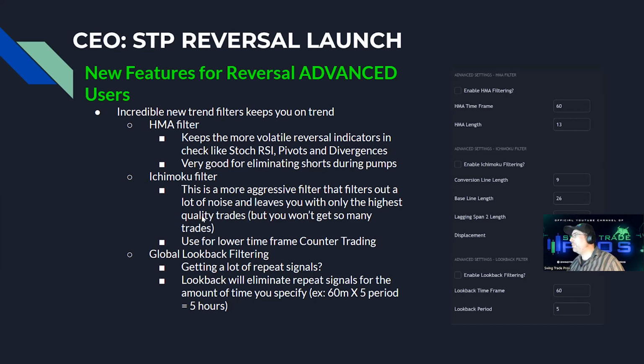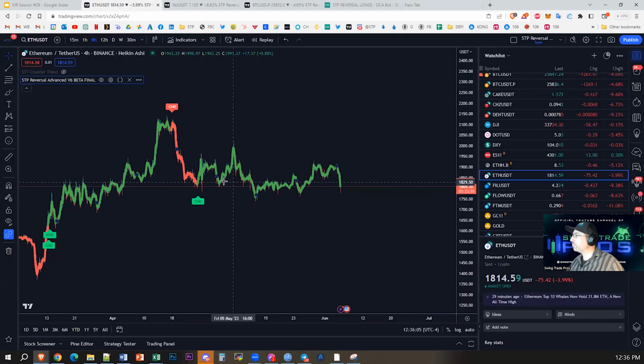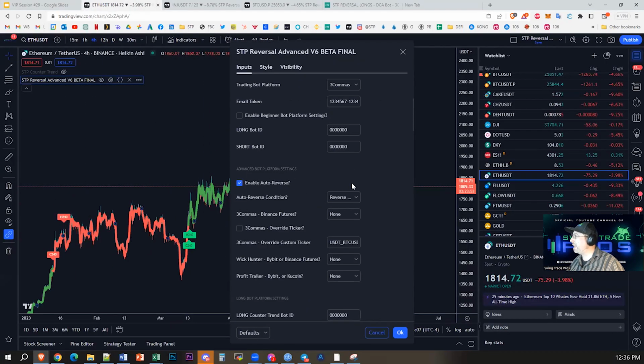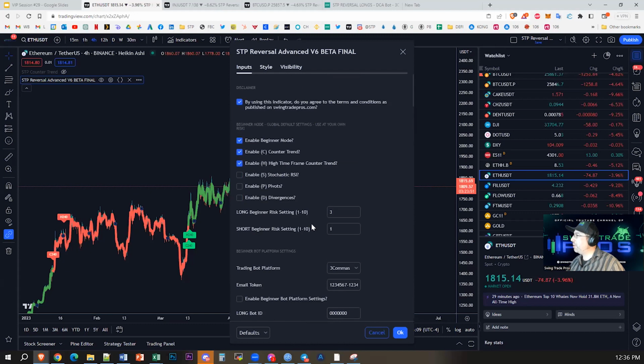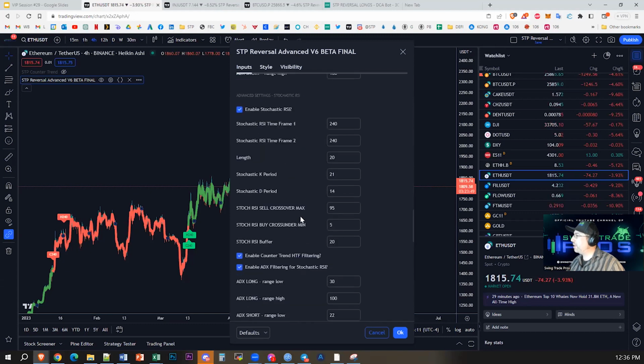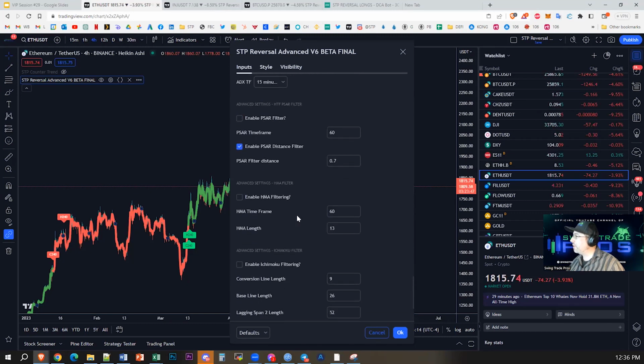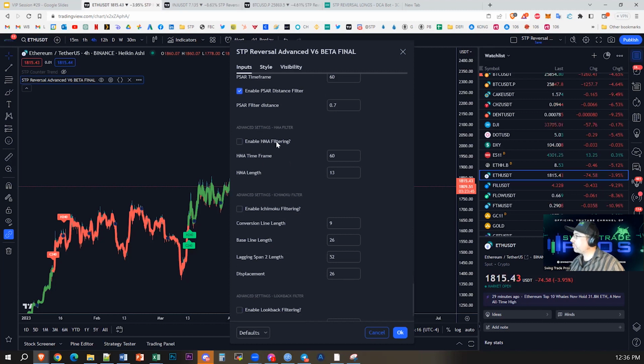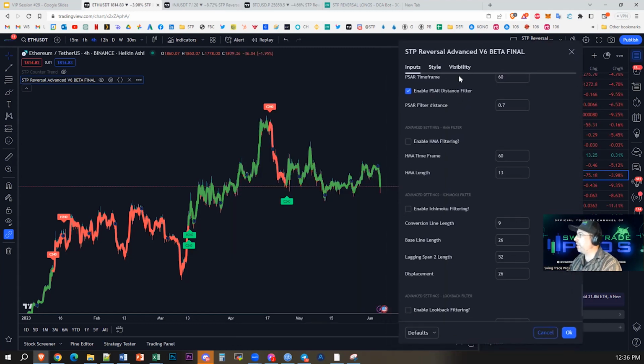And by the way, even if you're on beginner mode, you can still go down and click these filters on. Move down your settings menu with beginner mode on, and you can flick on these. They're way down here. HMA. I've really worked on these. I wouldn't worry about time frame and length. I've really dialed these in, so they're pretty good right now.